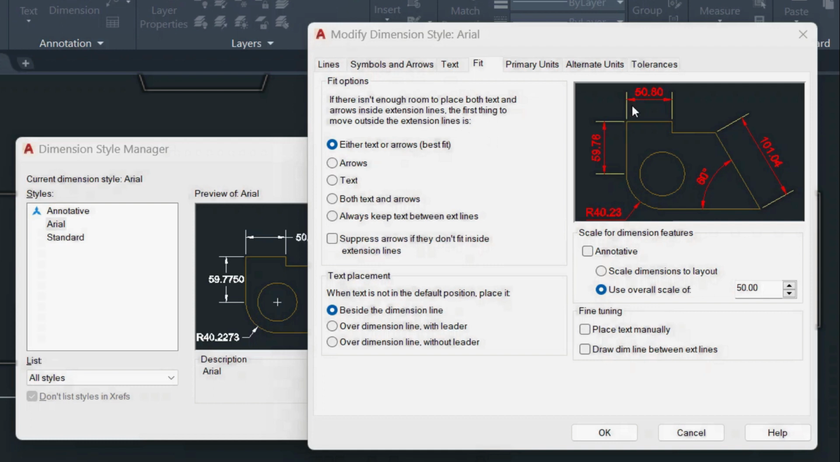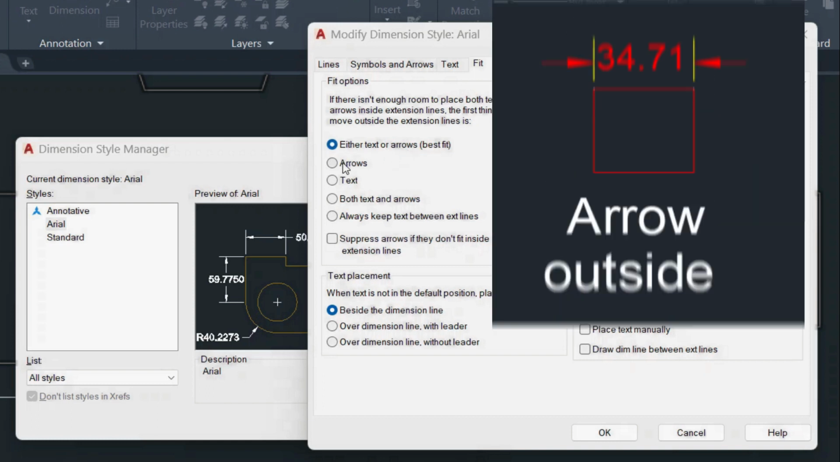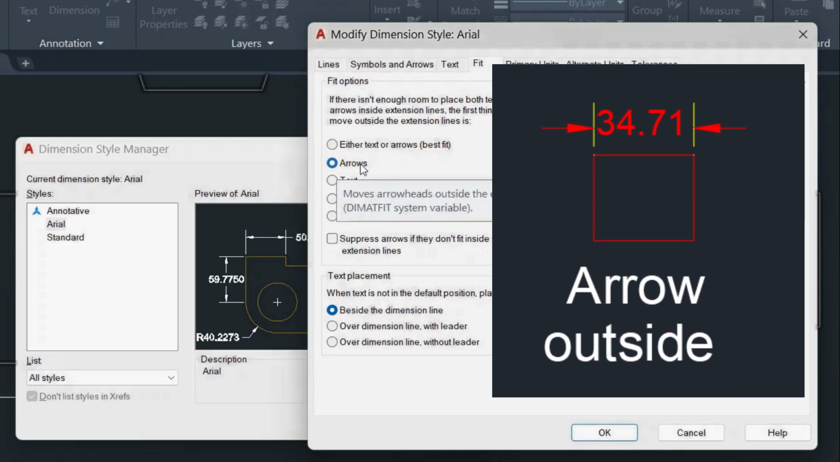Supposing your drawing is too small to show the dimension text, so the text and arrow cannot fit between the extension lines. In this situation, how will you arrange your text and arrow? That is the meaning of fit option. You see the first one, either text or arrow is fit. If you don't have enough place between extension lines, either text or arrow will be outside. Meaning it is like this.